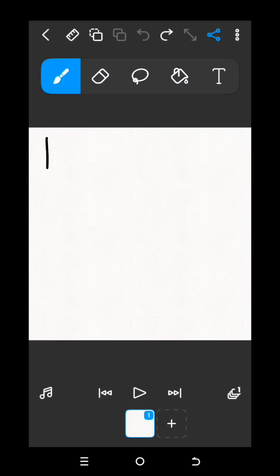Now, I've done this. Now, I'll add a new keyframe by clicking on this plus sign. Now I'm at keyframe 2, but I don't have any hint on where my first animation was. So now let's access the onion skin.